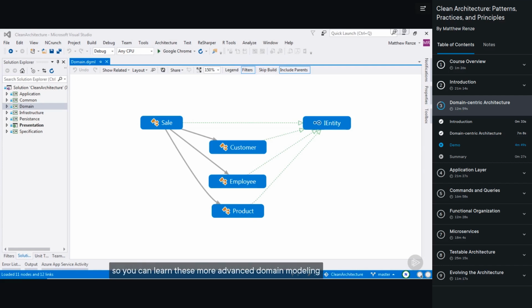A more complex domain with more advanced domain-centric practices will just get in the way of learning. However, I'll point you in the direction of additional information so you can learn these more advanced domain modeling practices at the end of this course.